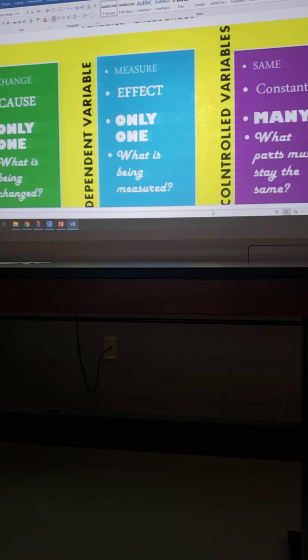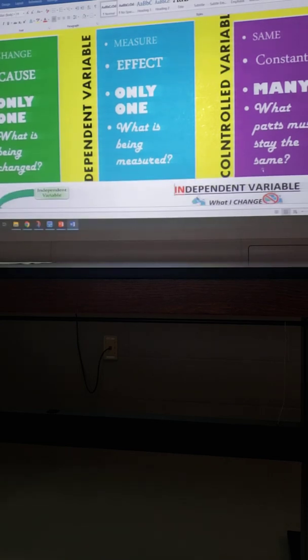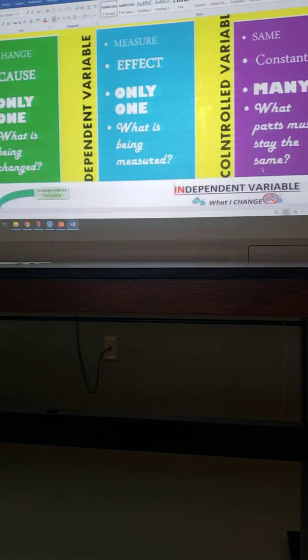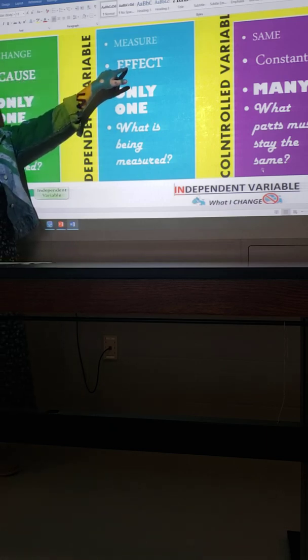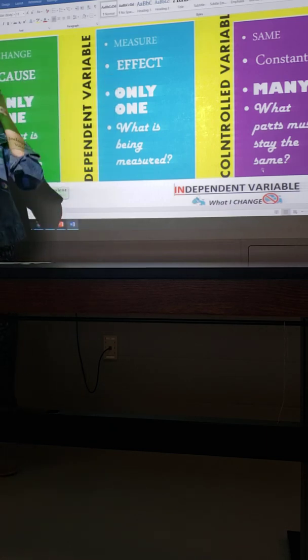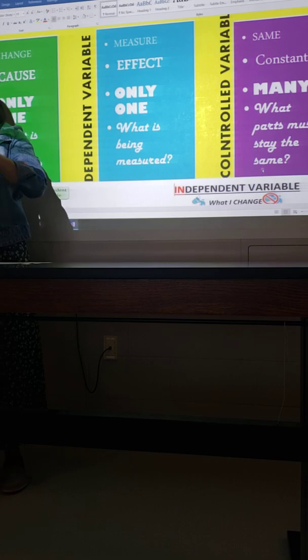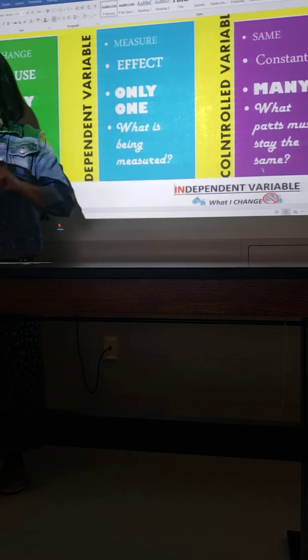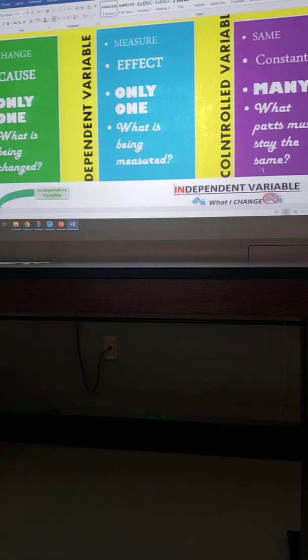So here we have on the sides, the independent variable, dependent variable, and then you see the controlled variables. So here are some of the key things. The independent variable is what you change, okay? It causes the effect that we see in our dependent variable. So it was that banana pepper and bacon that caused my effect, or me liking that pizza or not liking that pizza, right? Only one, right?